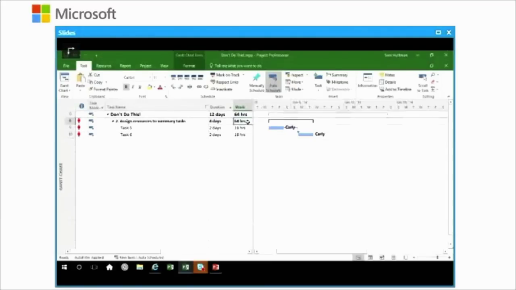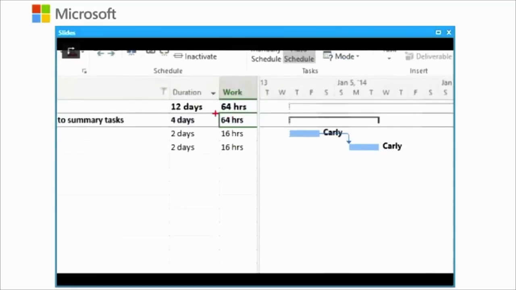And we can see that each resource is working 2 days, 16 hours on each task. But if you look at the summary task, notice that it's 64 hours of work that's rolled up. And it should, because the resource is assigned for the entire duration of the summary task, which is 32 hours, 4 days worth of work here, and then assigned to each task, 2 working days, 16 hours each. So that overallocation will never be resolved, no matter where these two tasks are. As long as they are in the summary level, they'll be overallocated.